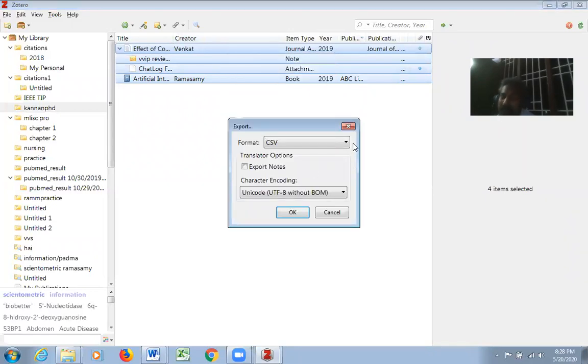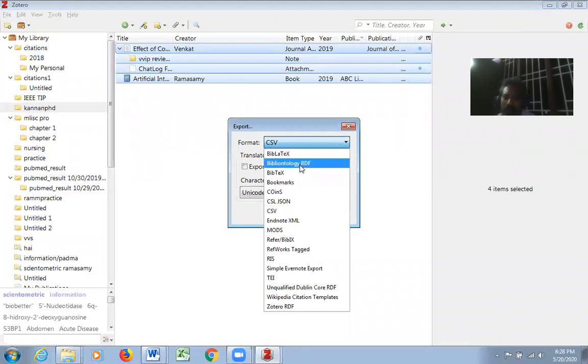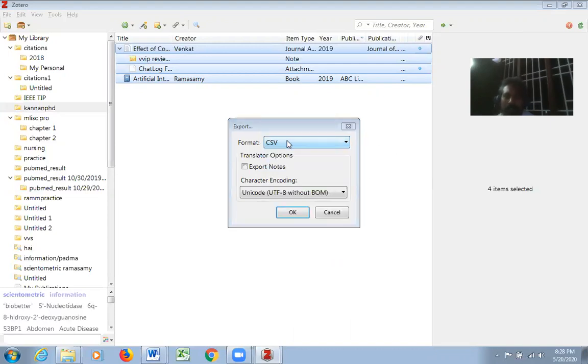It is asking in which format all the information about the review should be exported into. Whether you want it in CSV file or BibTeX or so-called notes or EndNote or RefWorks or RIS or TSV or Zotero, or in which format you want the contents of all the reviews to be exported. So you can click on CSV. I just click it. I give OK.